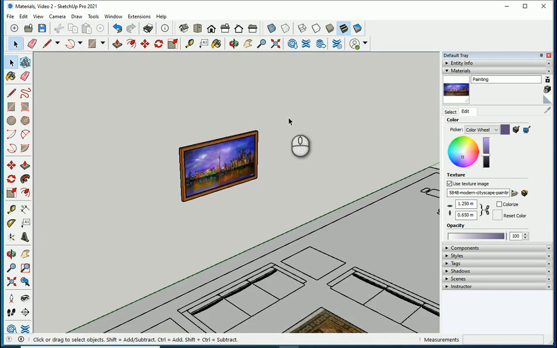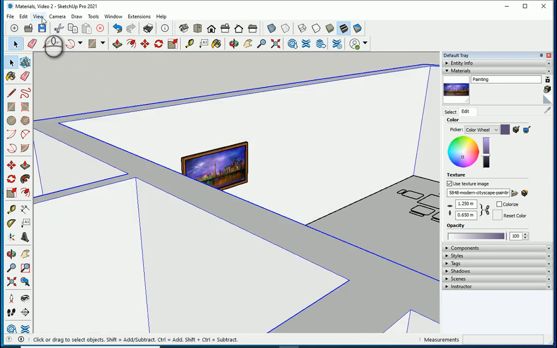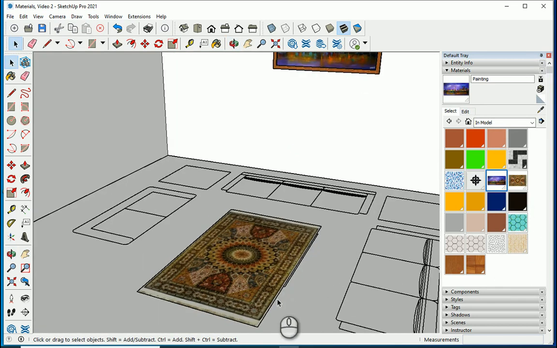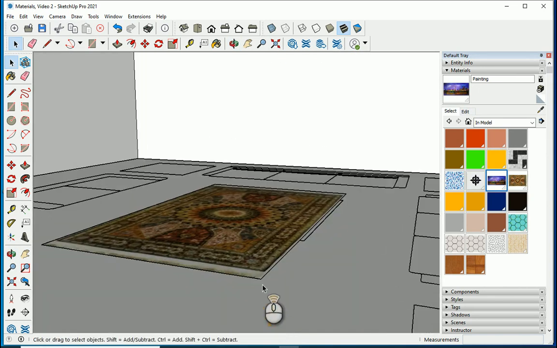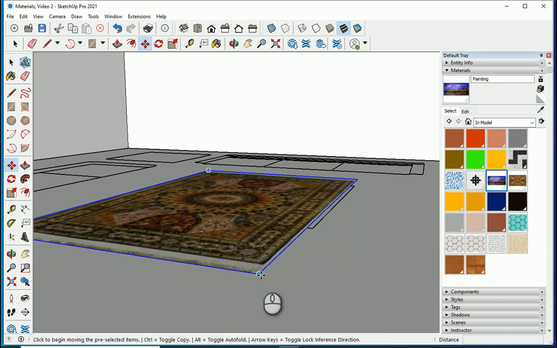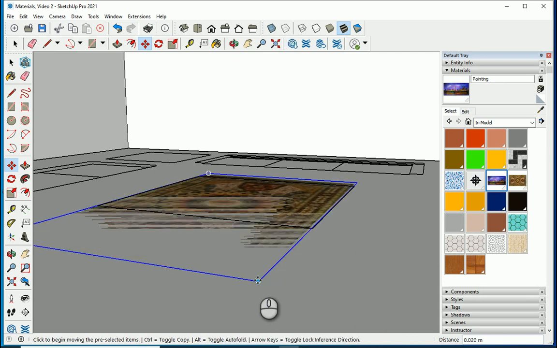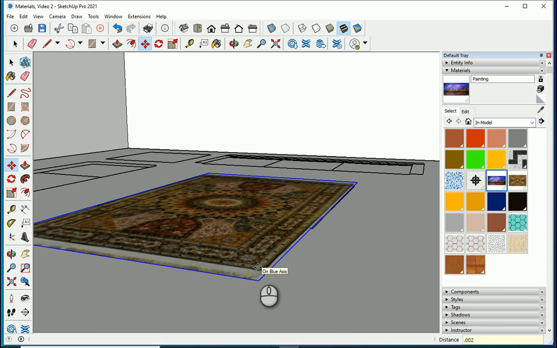If I turn on the hidden objects, I can unhide this. And if I go to In Model, you see the painting and the carpet are added right here. I just noticed that I moved the carpet too much up, so I'm going to select it and go with M. I wanted to go with 2 millimeters, but I went with 2 centimeters. So I want to put it here, move it up. It's 0.002, which is 2 millimeters.